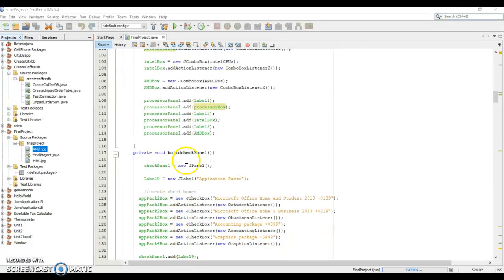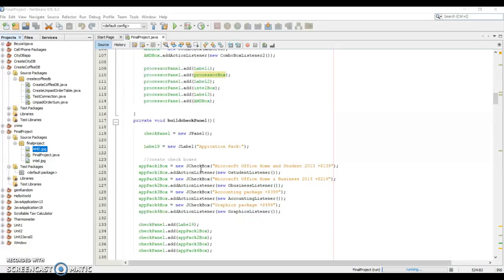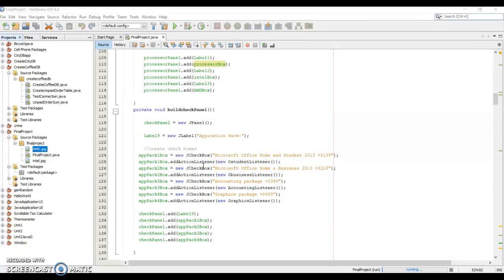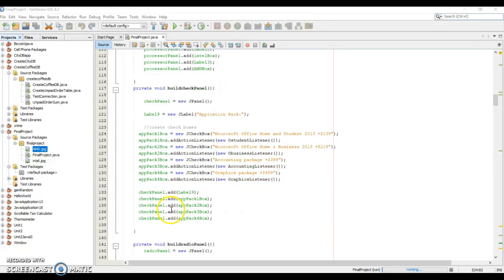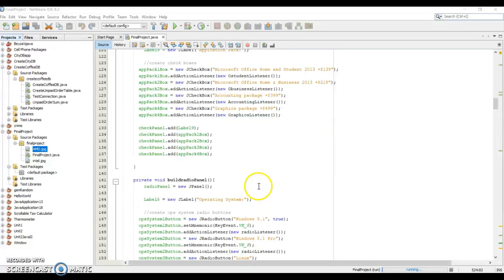For the build, this one is the checkboxes. They're a little in disorder because I created them later, as I had to modify it while I was building it. Basically, it's going to be the application packs, and it's just a checkbox for each: one for the office student, one for the office business, one for the accounting package, one for the graphic packs, and then this is just added to the panel.